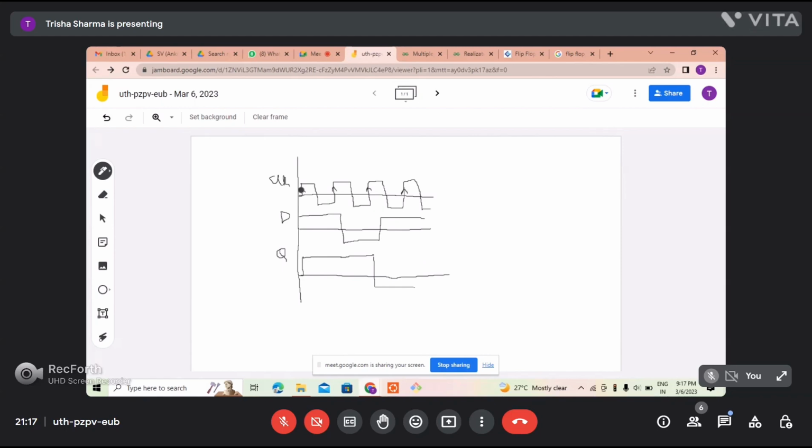Explain how it stores. As I said, it stores the elements only at the positive edge. So at the positive edge, whatever is the D input, the output will follow that same input. Even if in between the edges the input changes, it will retain the past input.